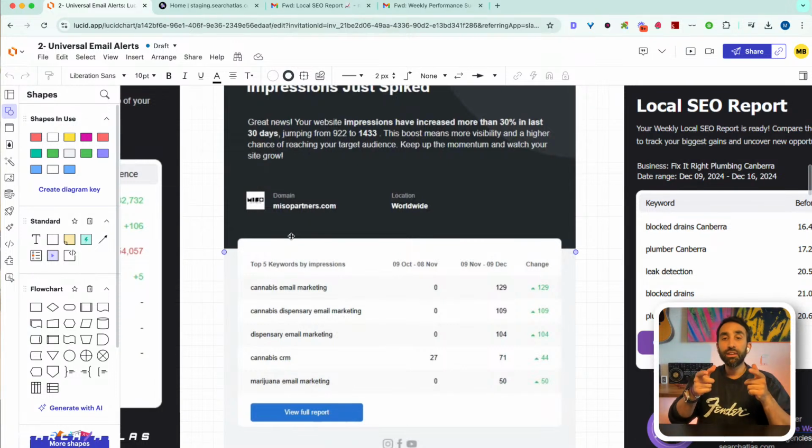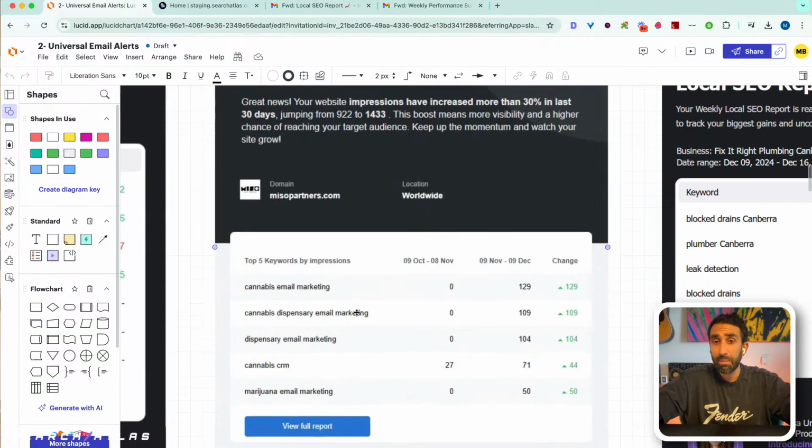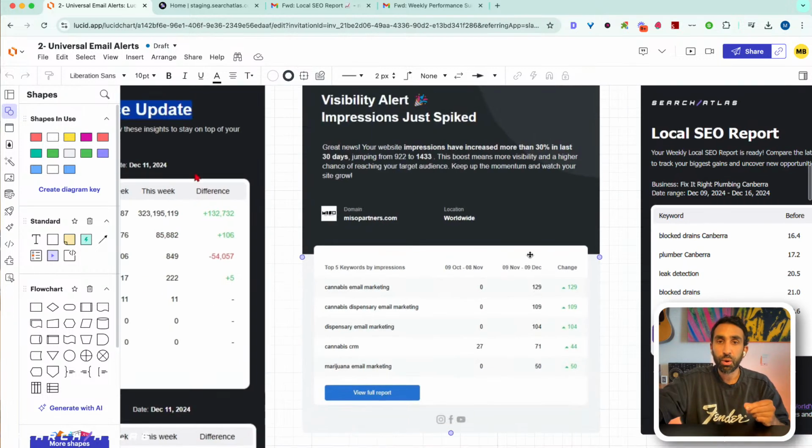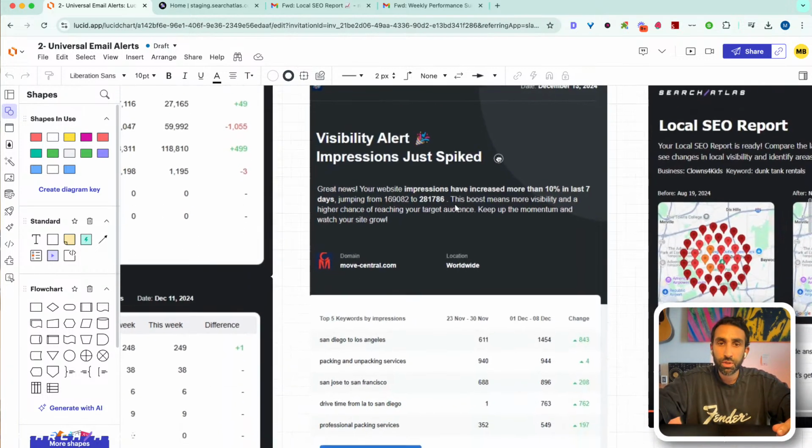So I think these emails are one of the most dopamine-inducing emails that we have. Because when you see these keywords, and by the way, this is a real example, right? Cannabis email marketing, amazing keyword. Cannabis dispensary email marketing. Look at these massive gains that took place here, from not ranking for these keywords at all to ranking really well and actually driving a meaningful amount of search volume for these keywords that is no doubt translating into dollars and revenue. So those are our GSC performance alerts.